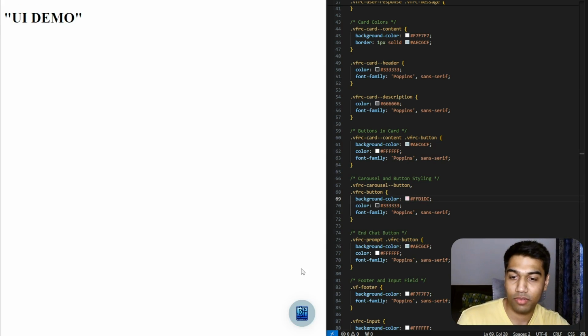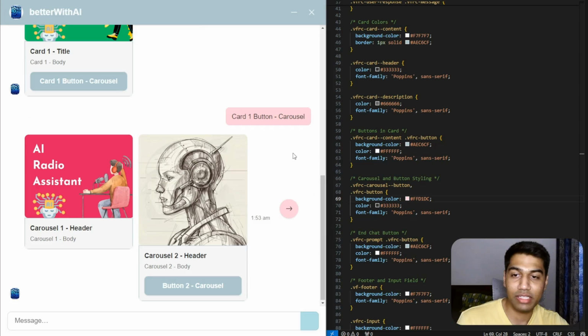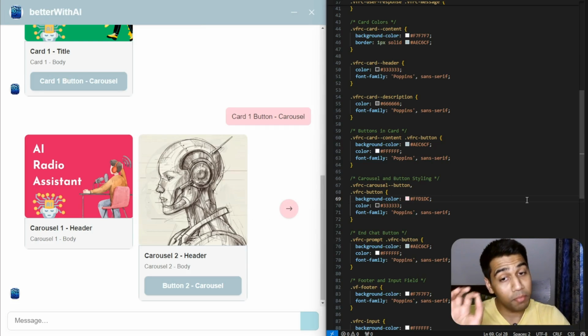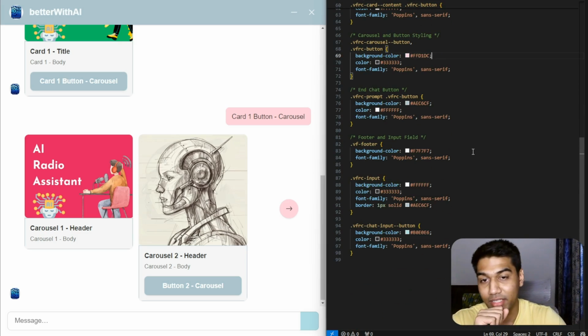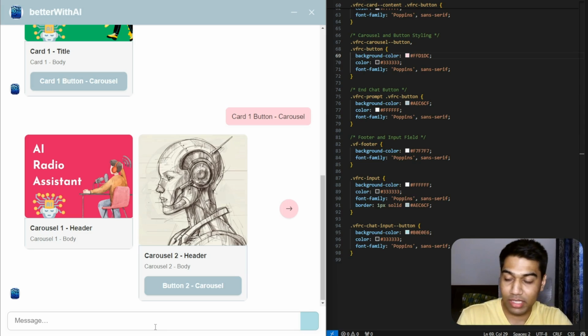Once you do that, and let it just refresh, you can see the color is changed to pink. It's super simple to do these things. If you want to do it yourself, the CSS is written in a very decent format. Now, as you can see, input message, this is also a button. This is also an icon that is being done.